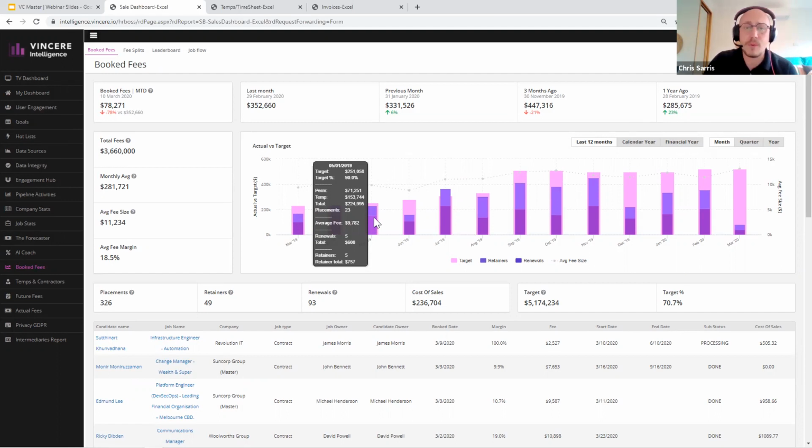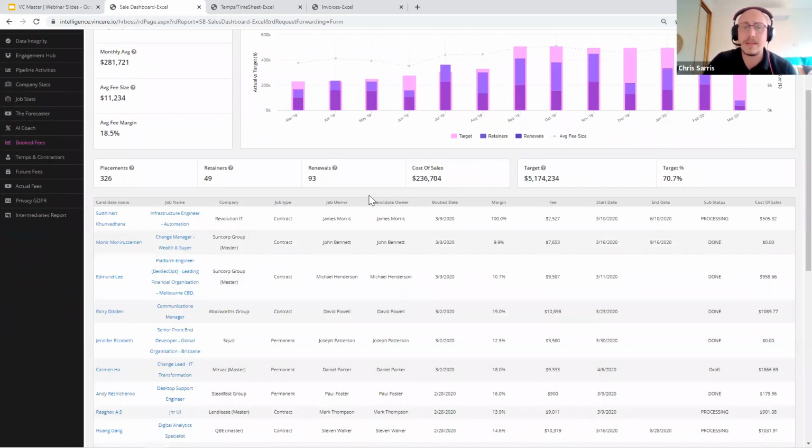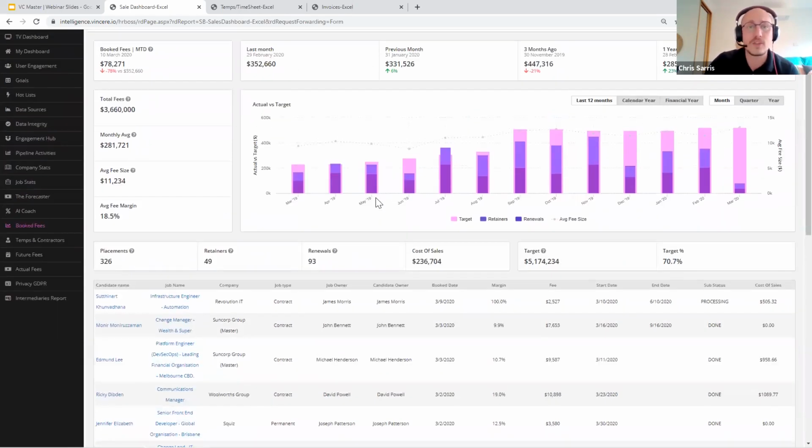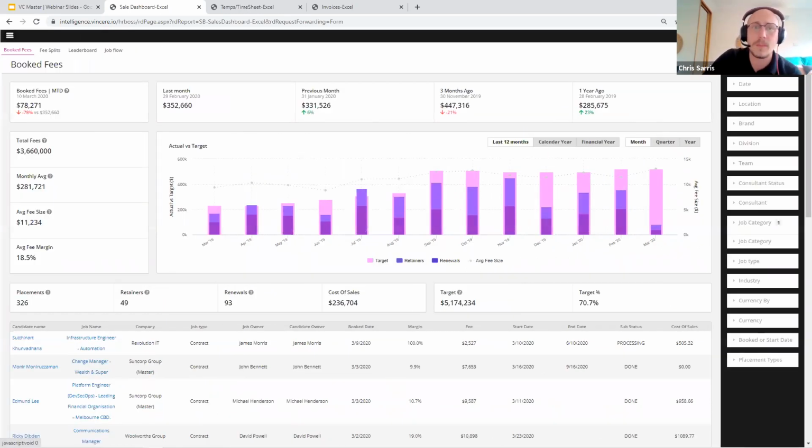Finally, at the bottom of the fees report is a full breakdown of all the fees made, showing the candidate name, the job name, the company, job type, job owner, candidate owner, book date, margin fee, start date, and end date if it's a contract temp, and then the sub status and cost of sales as well. If you'd like to, you can filter down the information on this page. You can use the filters at the top right-hand corner, and you can filter by date, locations, groups, consultants, or job categories, and so forth. So it runs down there just to really hone in on your report.